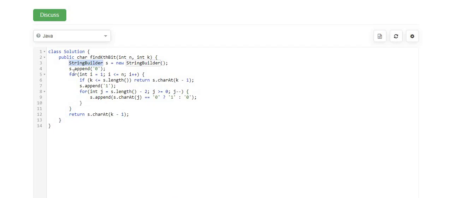Initially I am appending the 0 character to my string. Then I am starting from 1, and iterating as long as i reaches n. So that's why the condition is i less than or equal to n. For the first base condition, I am checking if the k value is less than or equal to the string length. If it is the case, then I can simply return the k minus 1 character, because it can be one of the base cases.